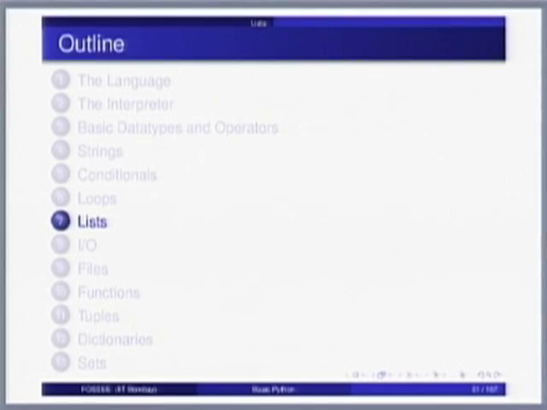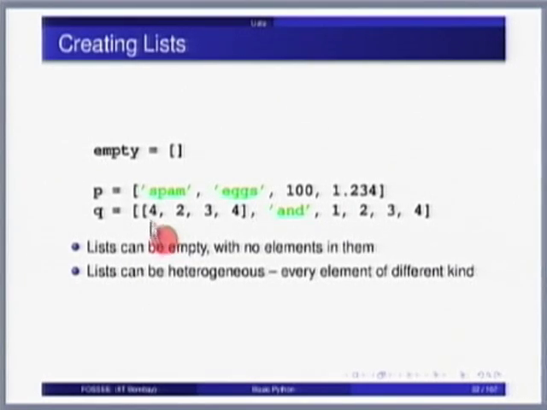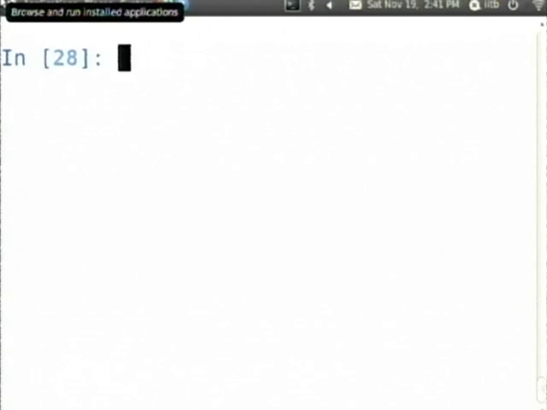So let's move on to lists. Creating an empty list is the first thing you need to learn. It's a very useful thing. Many people often forget how to create an empty list. It's trivial. Just put open bracket, close bracket. That's all there is to it.